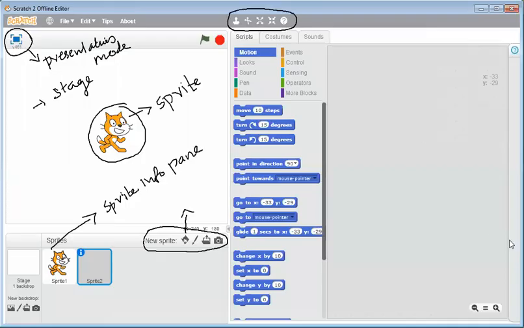And last one, see, last one, that is new sprite from camera. So we can import the new sprite using webcam also. So these are all the sections of the new sprite buttons. Okay, then next one is blocks palette.